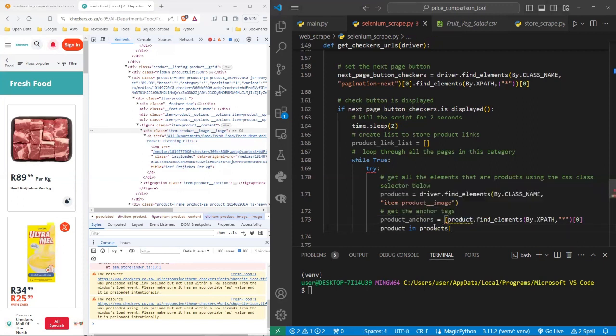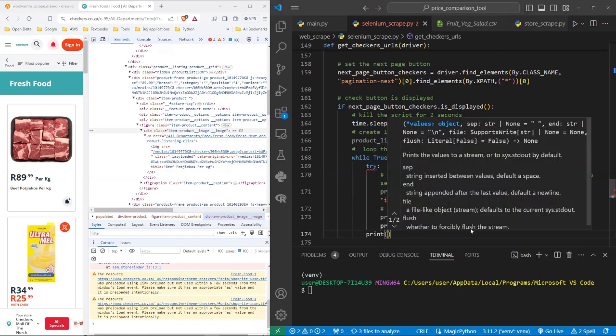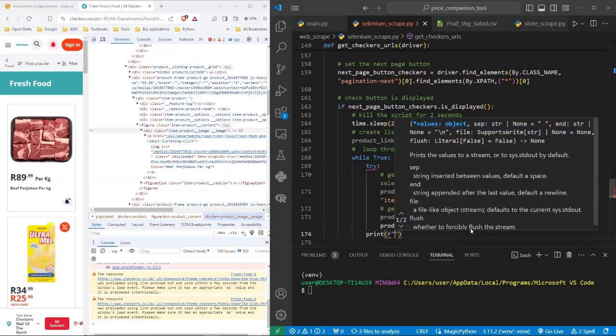Okay, why is that not picking? It should pick for products and product. That should be fine. Product is not defined. That's interesting. Cool. Product anchors. Okay, you will figure it out. There you go. You'll figure it out. And then I'll say print an f-string, right?